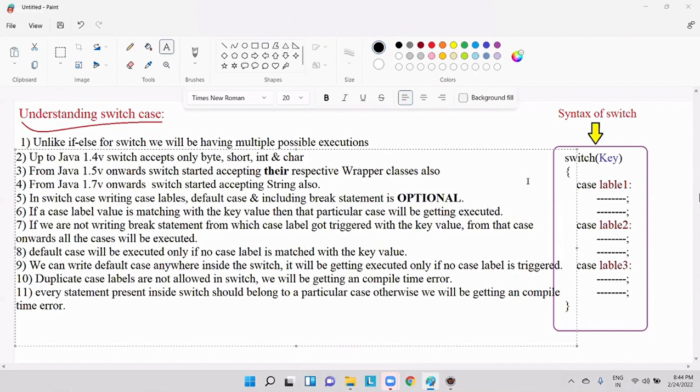Otherwise, we will be getting a compile time error. Just let me try to write it like this. We'll be getting a compile time error in this particular case. As simple as this. Individual statements are not allowed, guys. Now, let me go with the next point.